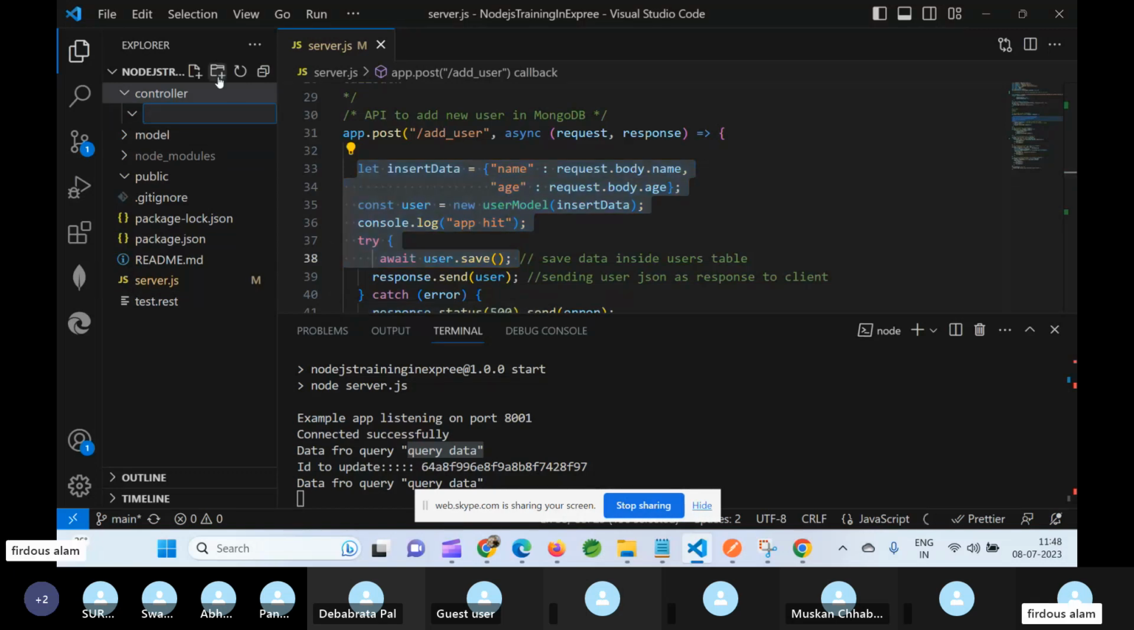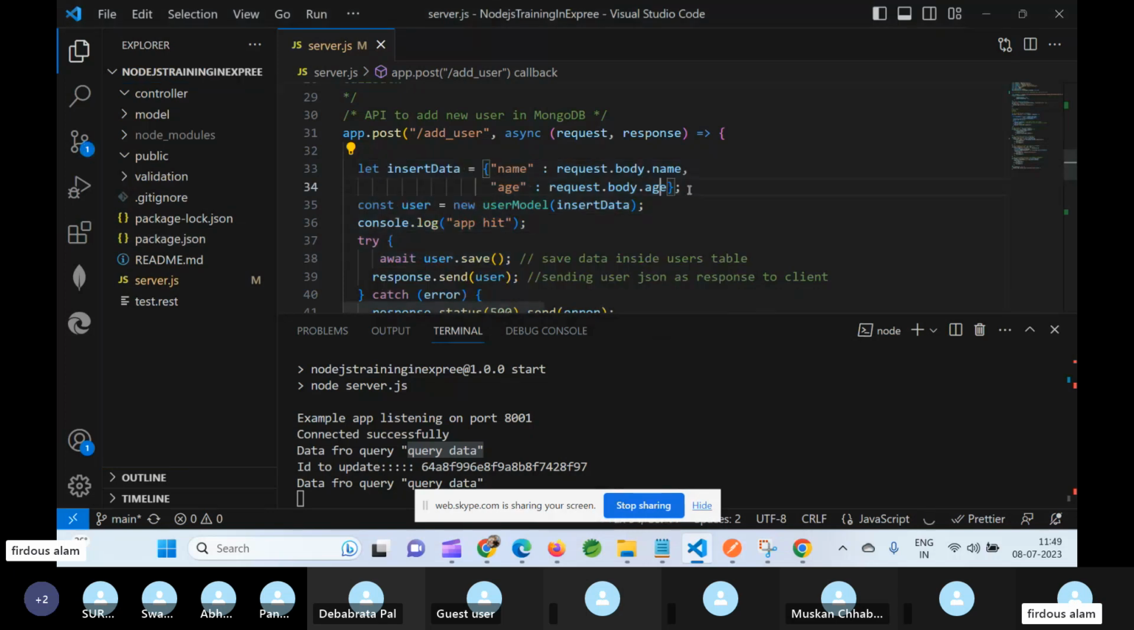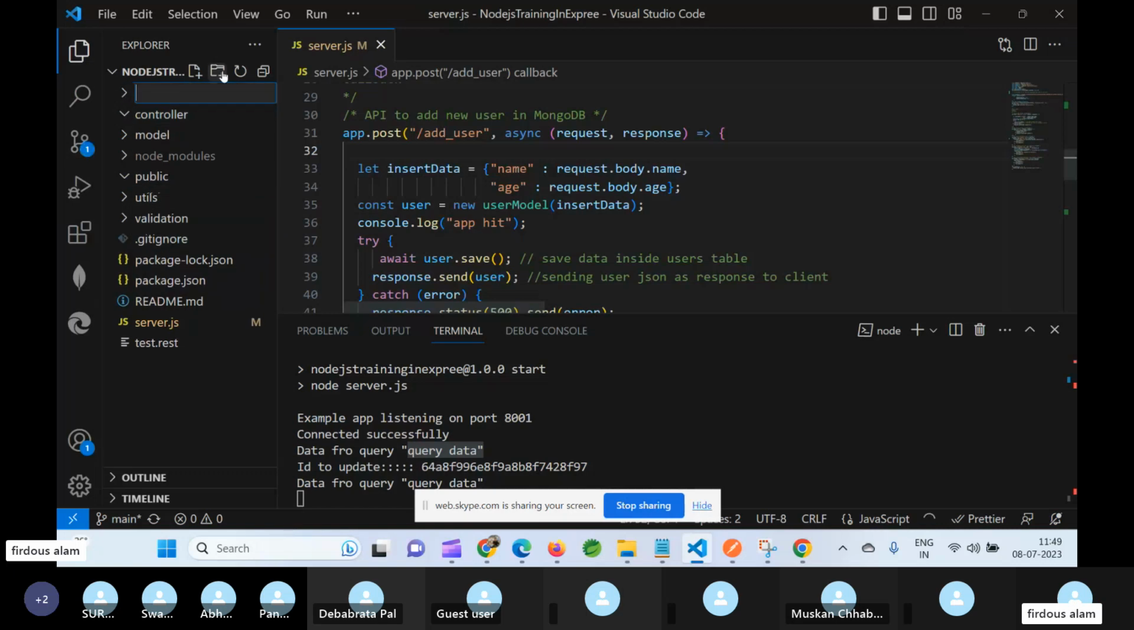Then validation. Many people separate it and many people don't. Okay, again, I made the same mistake. Yeah. Validation, where we will do the validation. Whatever we are getting, we are simply saving it, but this should not be the case. First we have to validate our data, and then we will do the next thing. So we have a folder named validation. Then we will have a folder called utils, where all our utility files will reside.